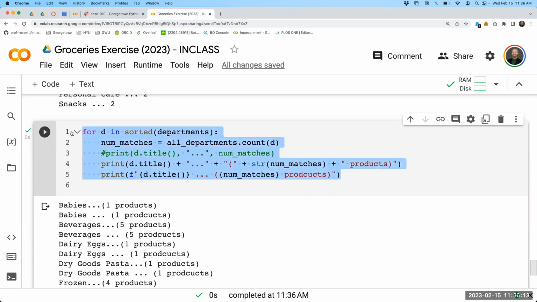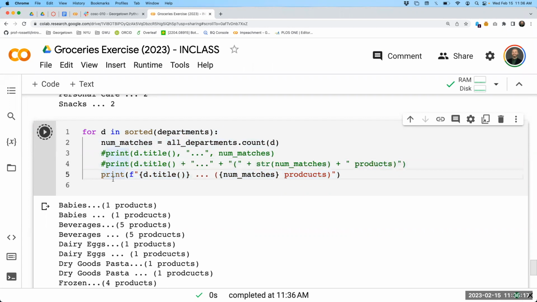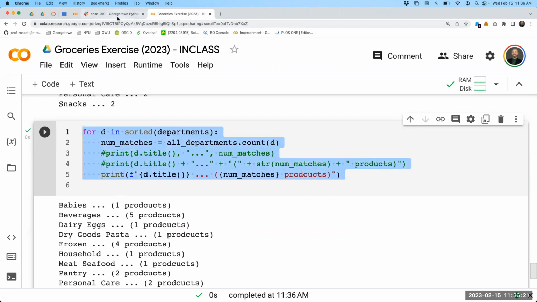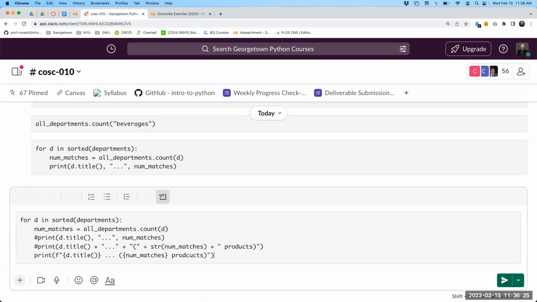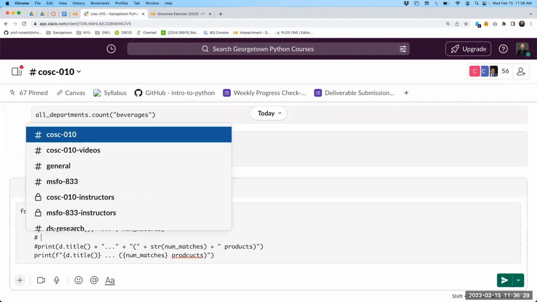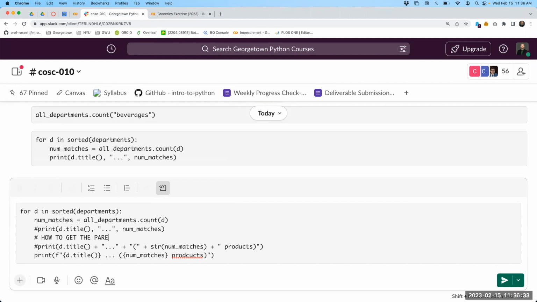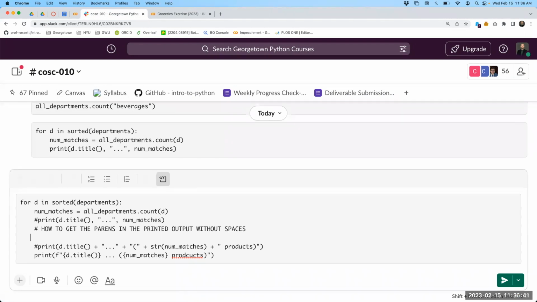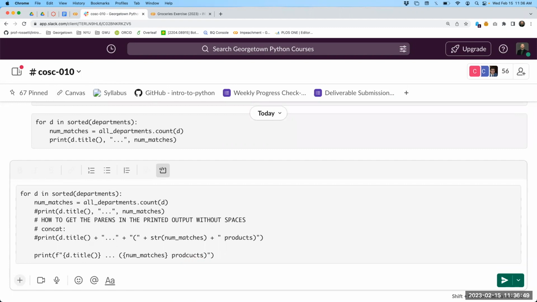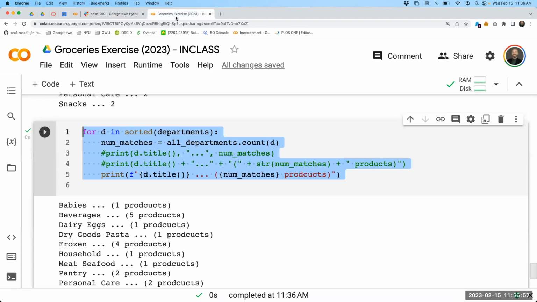So these would be two different ways of getting those parentheses in there. I'll share this in Slack as well: how to get the parens in the printed output without spaces. We could use string concatenation or a format string. All right. Any other questions? Yeah. Exactly. You could just use an if statement. If the number of matches is something, then we'll have our label be products or product singular. Exactly. So yeah, just implementing an if statement there.